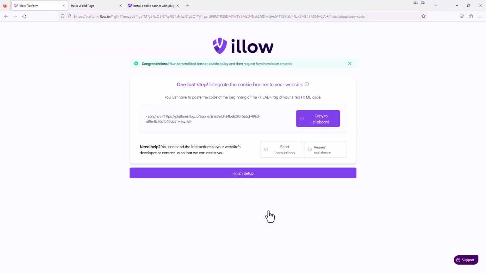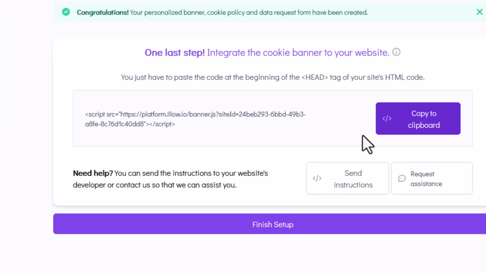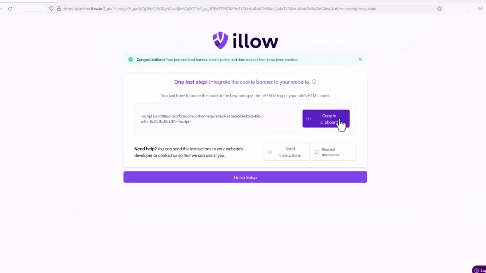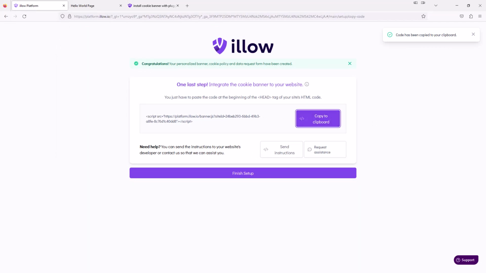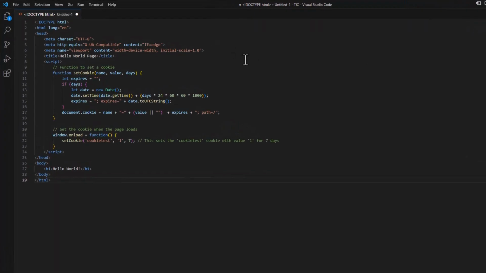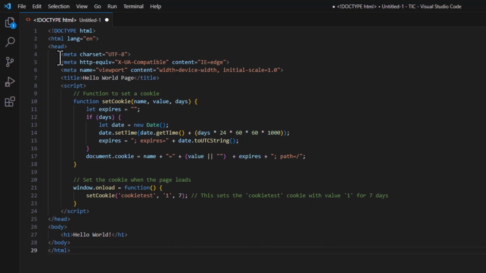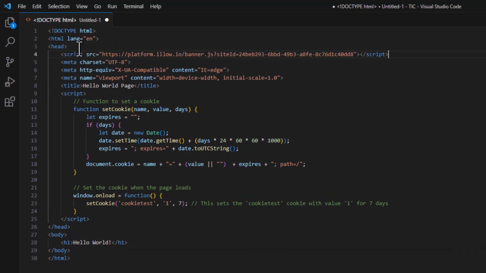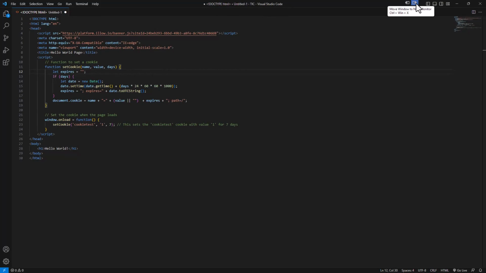So all we have to do now is they gave us this script. We just have to copy this. And then it says here, you paste it at the beginning of the head tag of your site's HTML code. So I'm going to hit copy to clipboard. I'm going to go back to the code of that page. And like it says, under head, I'm just going to paste it in just like that. So now I'll go ahead and upload that and we'll see what happens.